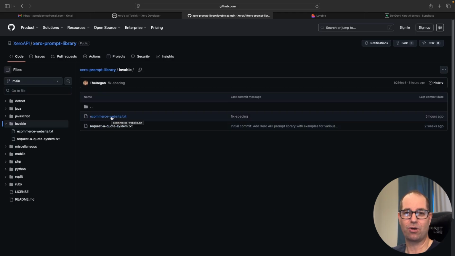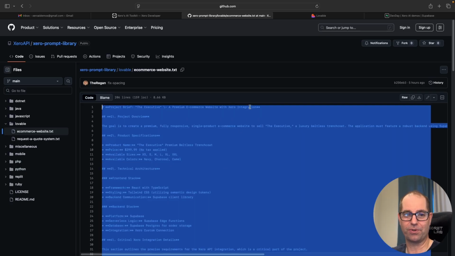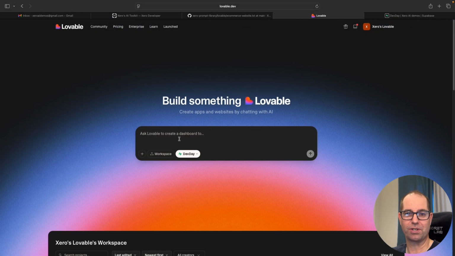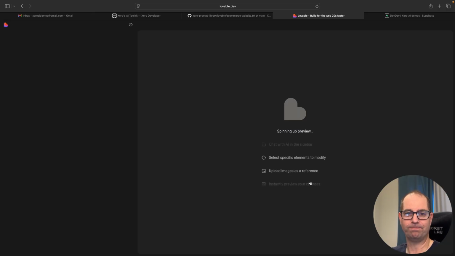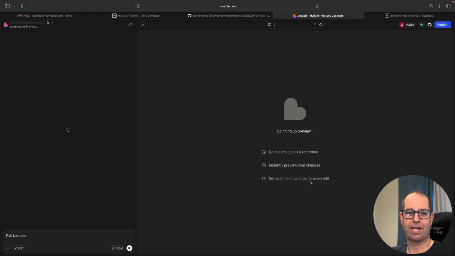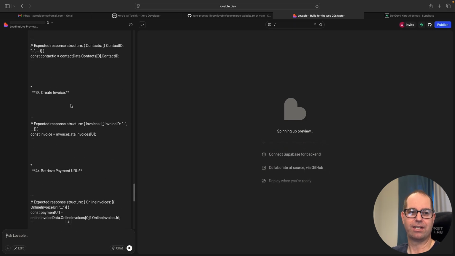Then we're going to click on e-commerce website, which is going to take us to this gigantic prompt that we've built for you, made sure that it works in Lovable. So we're going to copy and paste that into the Lovable window here. We're going to click on the Go button. That's going to start spinning up a preview for us. It's already starting to write code for us.